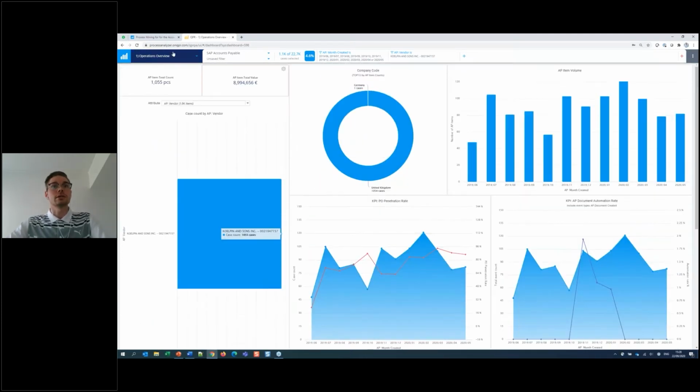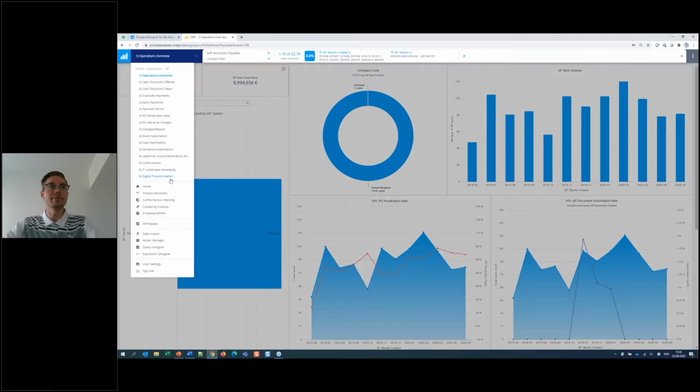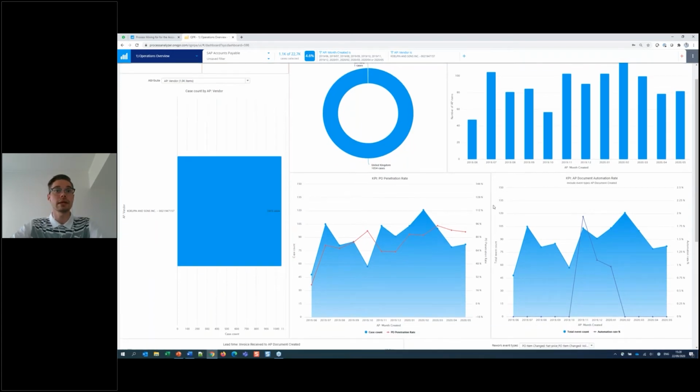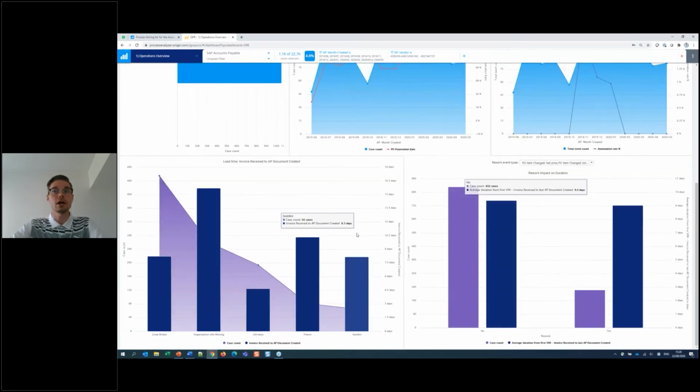And then these other dashboards are bringing me deep dive analytics. For example, for that KPI, the PO penetration rate one, that will go through it from all the other dimensions. Some automation rates of account documents, AP documents created, some lead times. What is the lead time from invoice received to AP document created within that vendor, obviously.